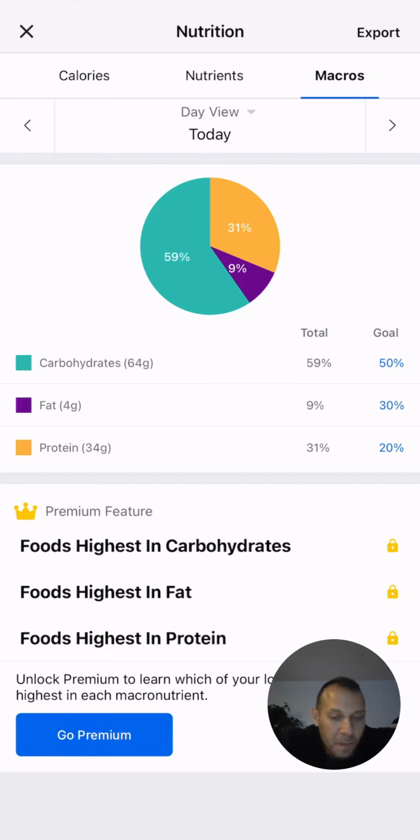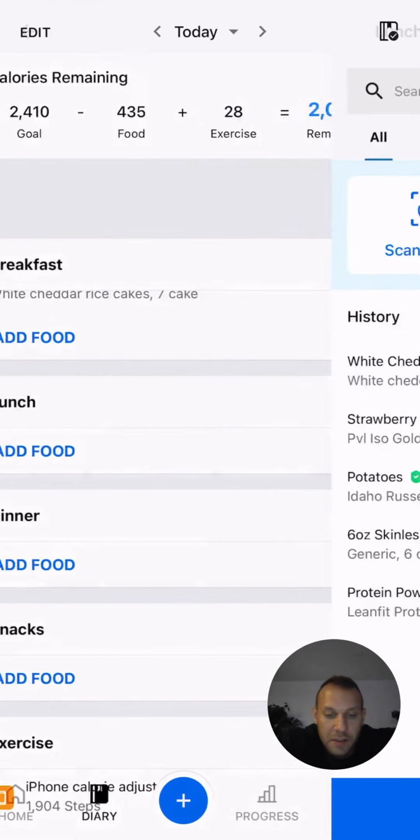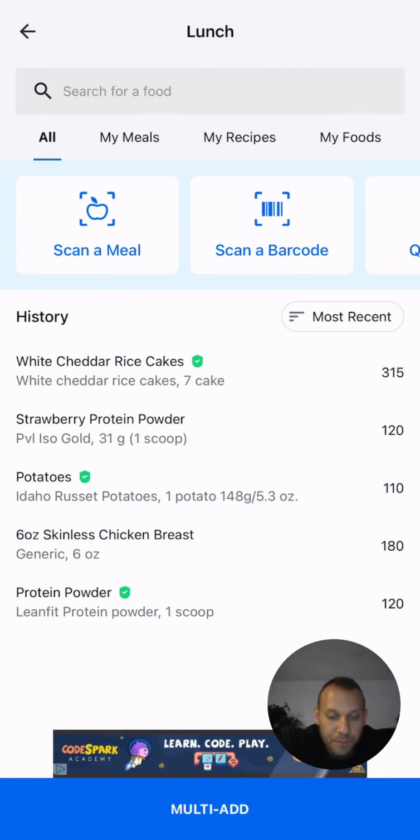This is general, right? So that's only for breakfast. So let's add another meal. All right, let's go down to lunch. We're going to add food.